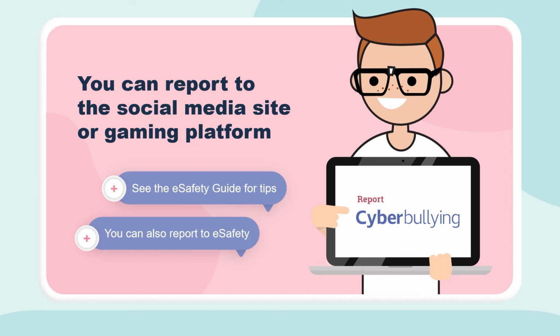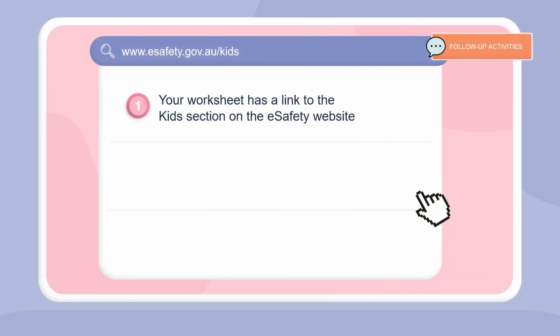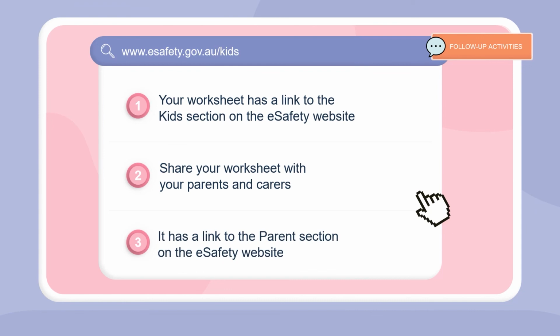You now have all the information to complete your worksheet, but your job is not over. Your teachers have been given follow-up activities that you can do if you have time. Plus, you can explore eSafety Kids pages whenever you like. You can also share your worksheet with your parents and carers. Ask them the questions and see if their answers are similar to yours. There is heaps more information for your parents and carers on our website as well.